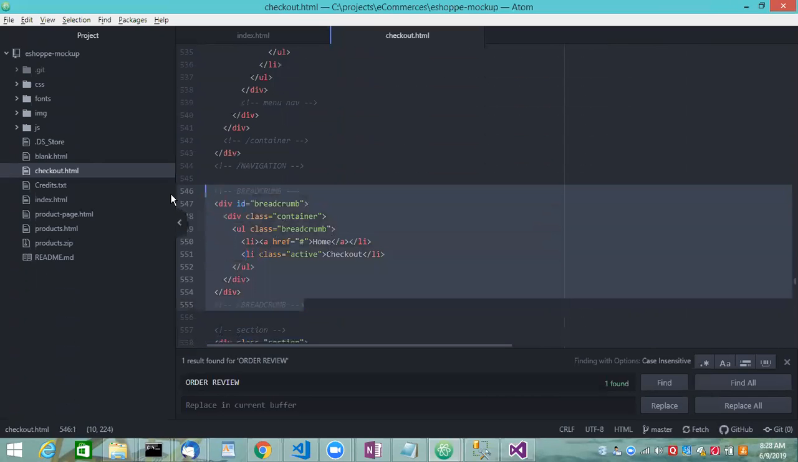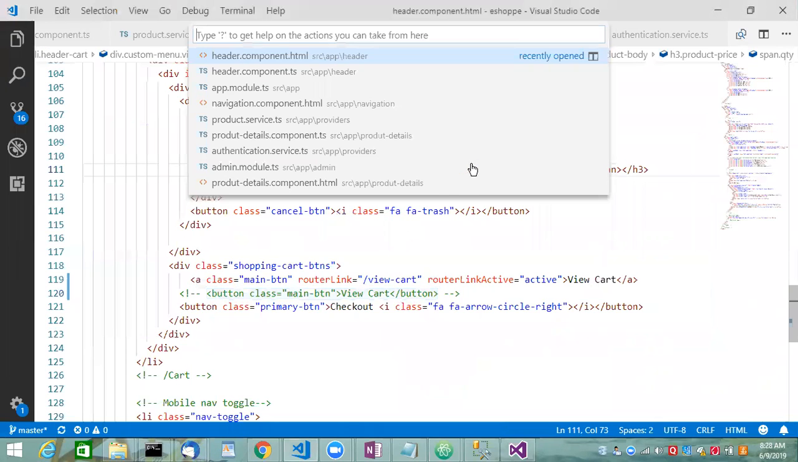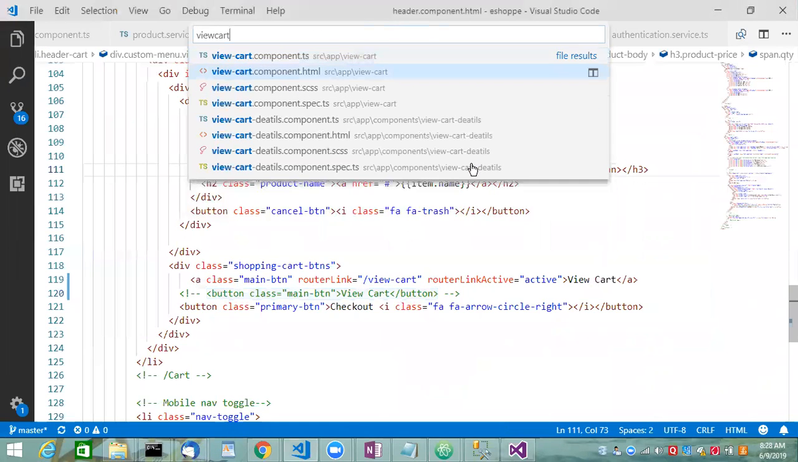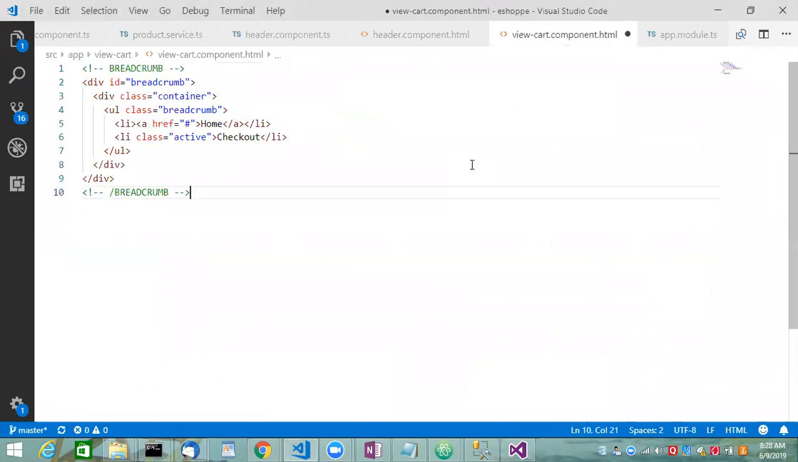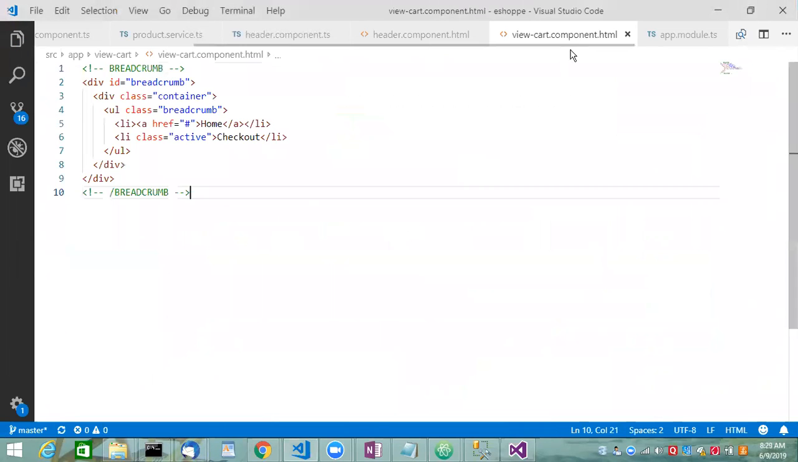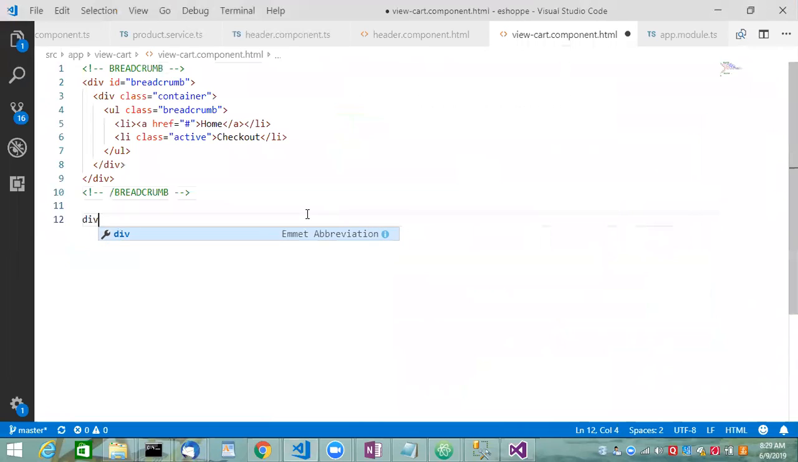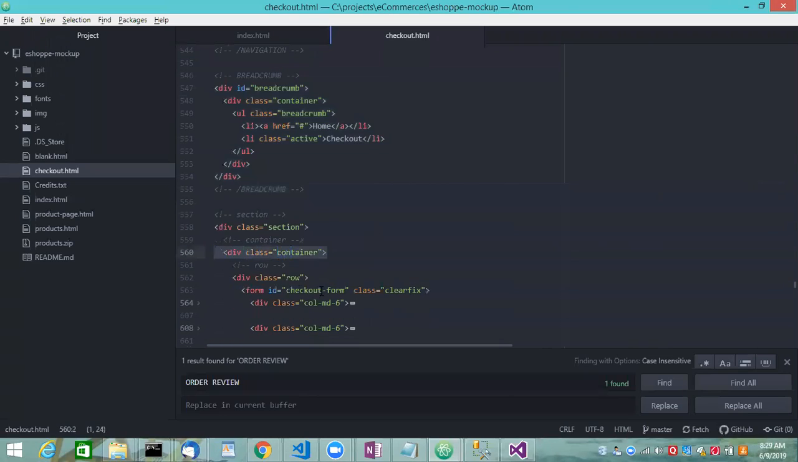Breadcrumbs. Let's copy this. Go back in the code. Go back to the view cart component.html, which is blank as of now. Breadcrumbs, right? And then I want to have a div. What happened? Come on, dude. Div. No, not div. Sorry. Section. Inside the section, they added a div with the container class, container row class.